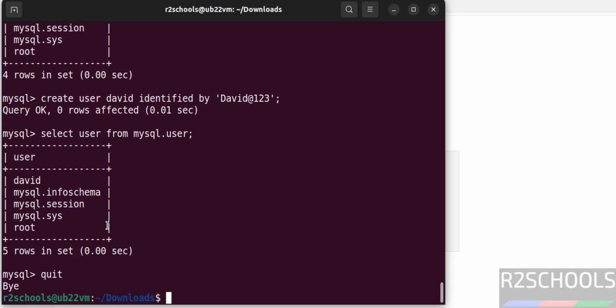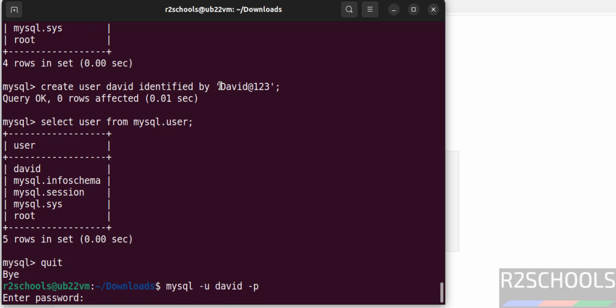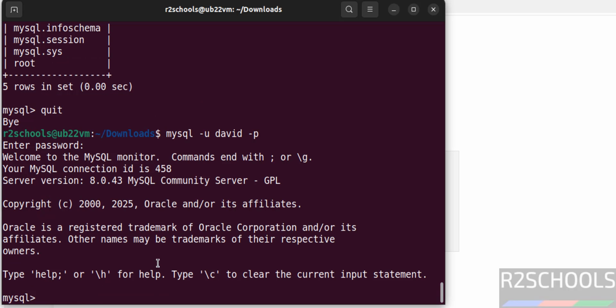exit. mysql -u, username is David, -p. Then we have to provide the password. Whatever is there in single or double quotes, it is the password. So provide it. See, we have successfully connected.